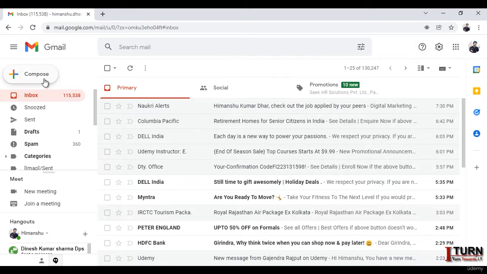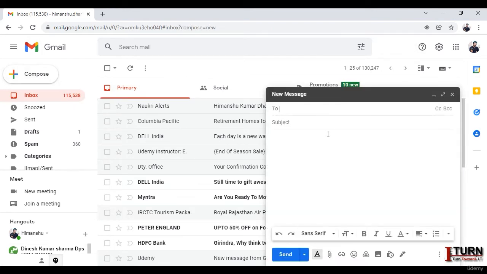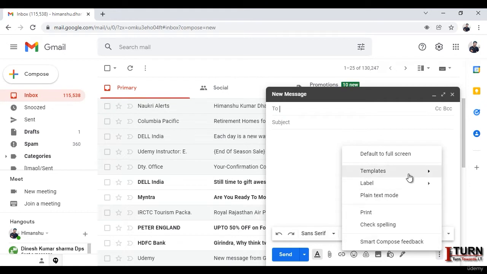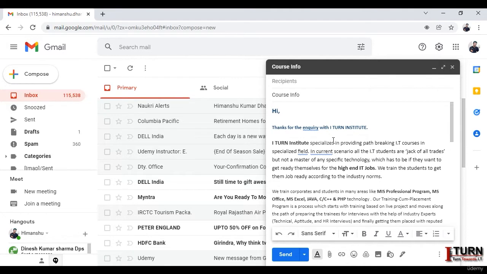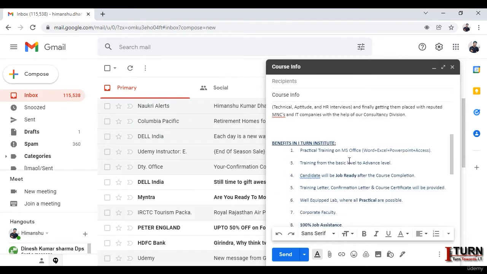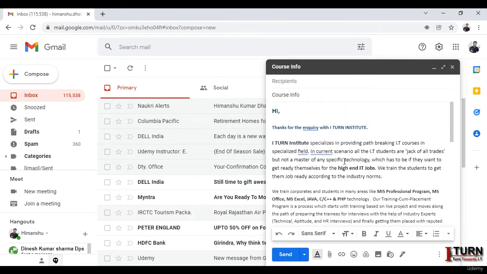Let's say I'm sending a mail. I have mentioned whatever email ID which I want to send. Let's say I'm going over here. In order to use the template, I will go to templates option, and then you will be able to see this option of course info, the template that we have created. So I'm selecting this one. The moment you will do that, here you can see course info is coming, means the template name is coming as subject, and you can see all the content is over here. Now simply you can click on send, or you can do some changes and then you can send it.